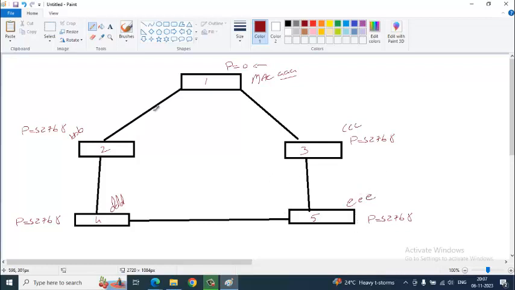Now, let us give some names to these interfaces. Fast Ethernet 0/1, Fast Ethernet 0/2, Fast Ethernet 0/1, Fast Ethernet 0/1, Fast Ethernet 0/2. Okay, these are all the interface names.